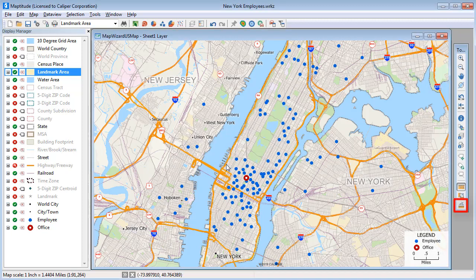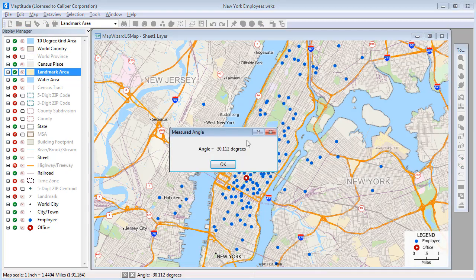Use the Measure Angle tool to find an angle. Click at 3 locations to form the angle, and Maptitude will display a dialog box with the angle in degrees.